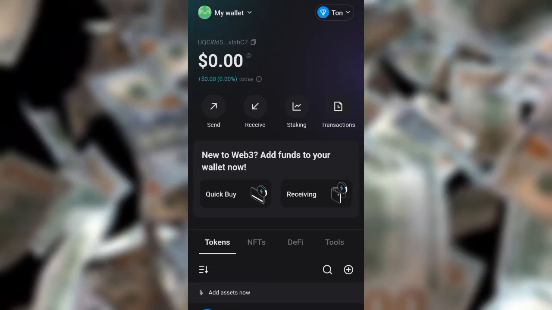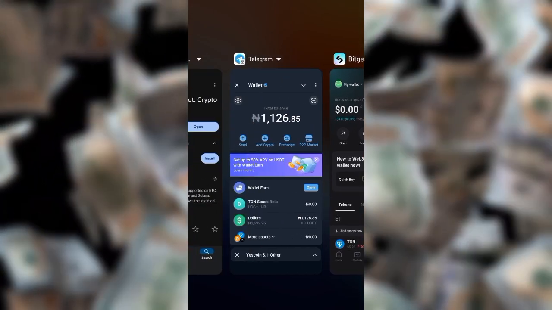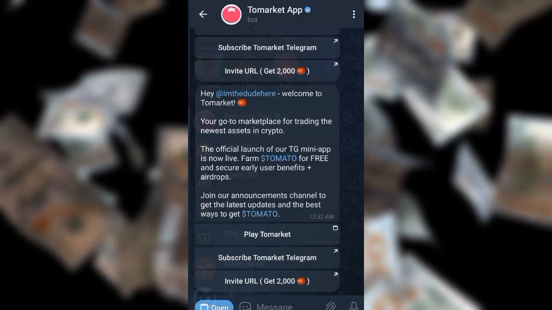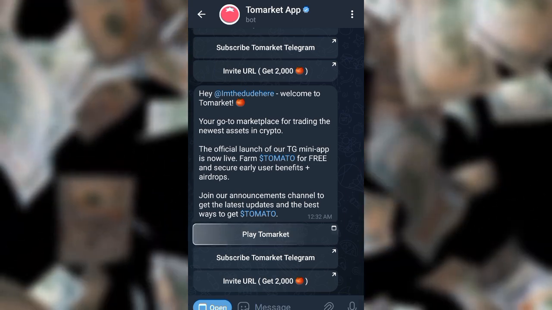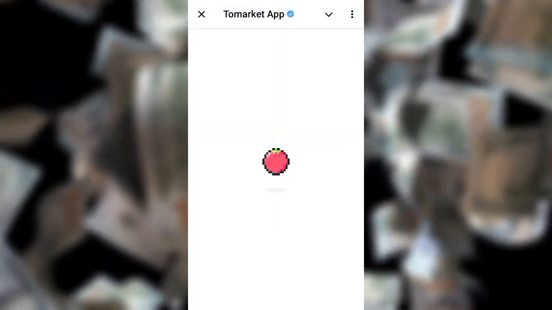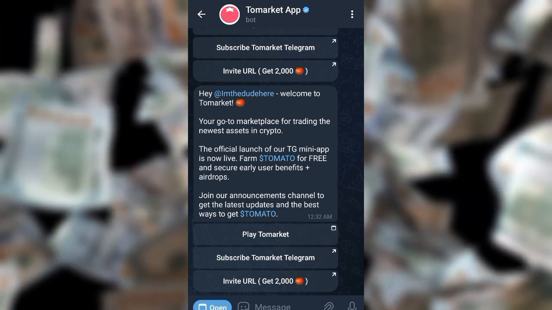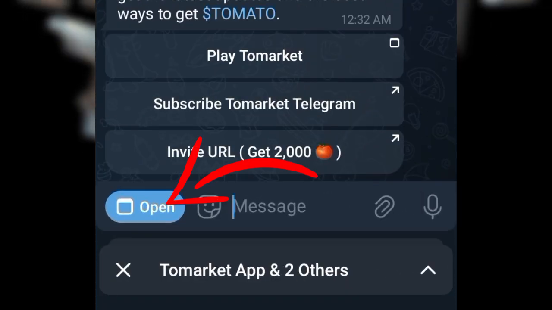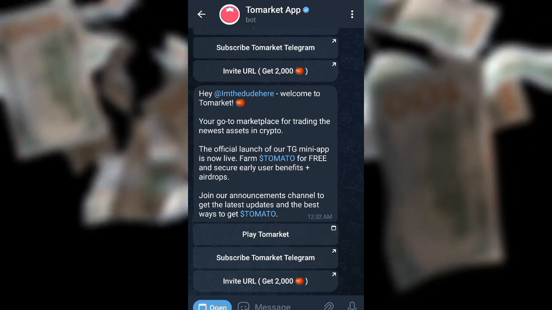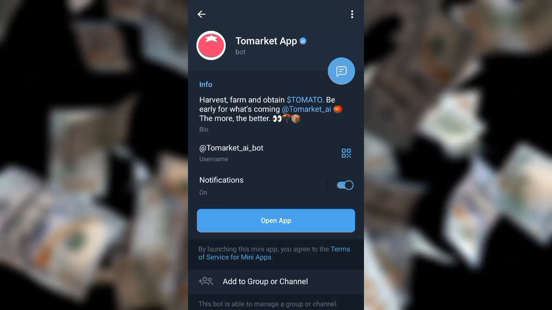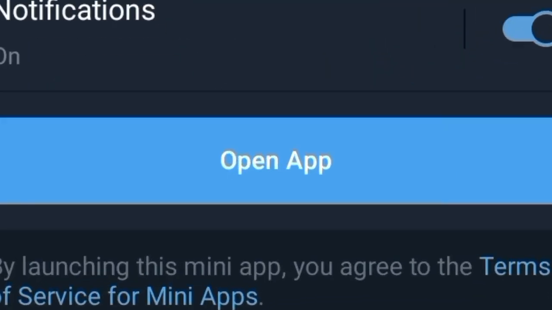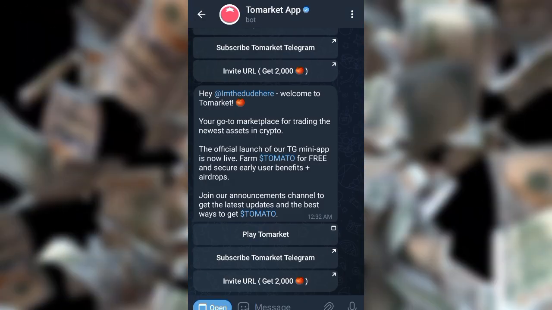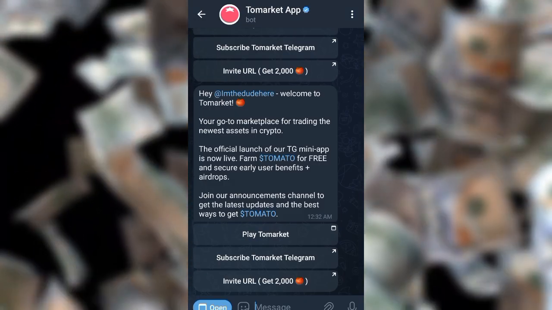So basically, those are the 3 things I want you guys to go ahead and do right now. We don't have any time anymore. Go over to Tomarket, take it very seriously. If you press this play Tomarket and it's not opening up, I'm going to show you another solution. If you press it and it's not opening up, click on this open button right here. It's going to open up. If the 2 buttons are not opening up, click on the Tomarket app right here. Just click over on it and click on this open app, big blue button right here, and it's going to open, right?